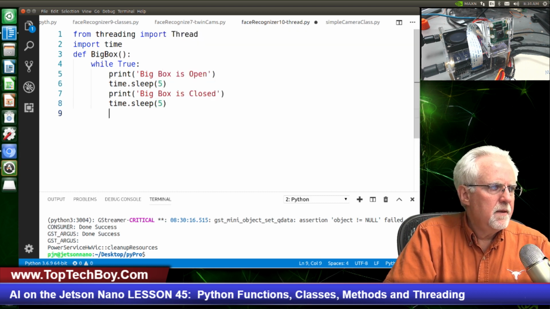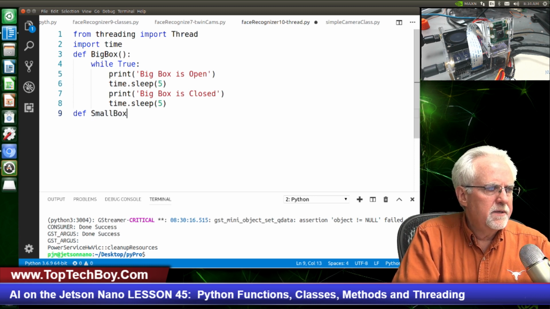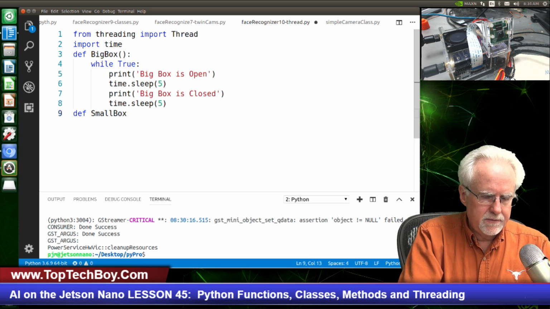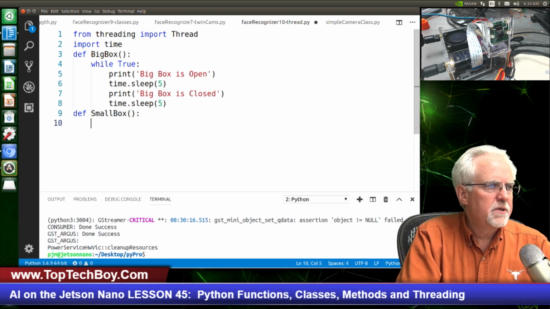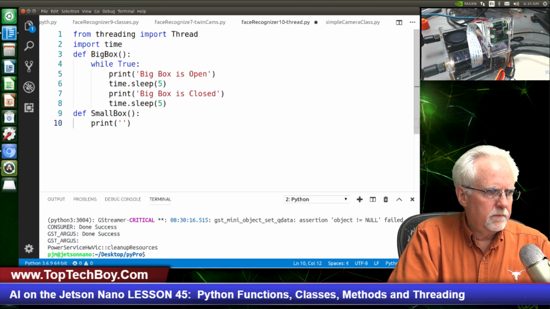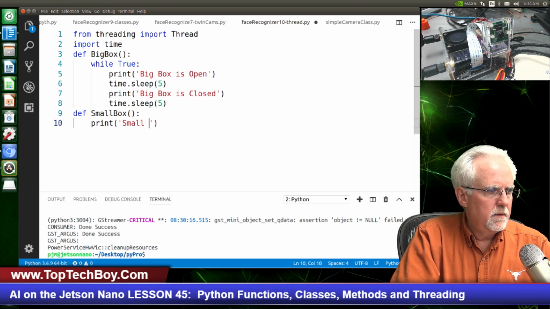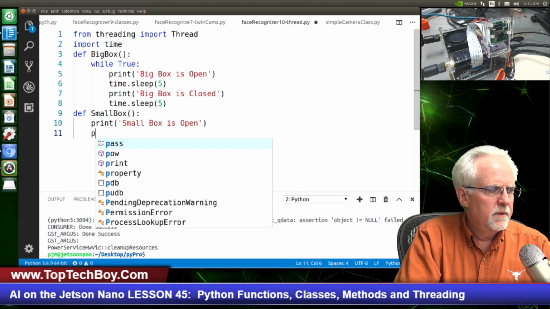Now, what do I also want to define? I want to define small box. And notice this is just a function. This is not a class. This is just a function. Small box. What do I want to do with small box? Print small box is open. And then how long do I want to leave it open?